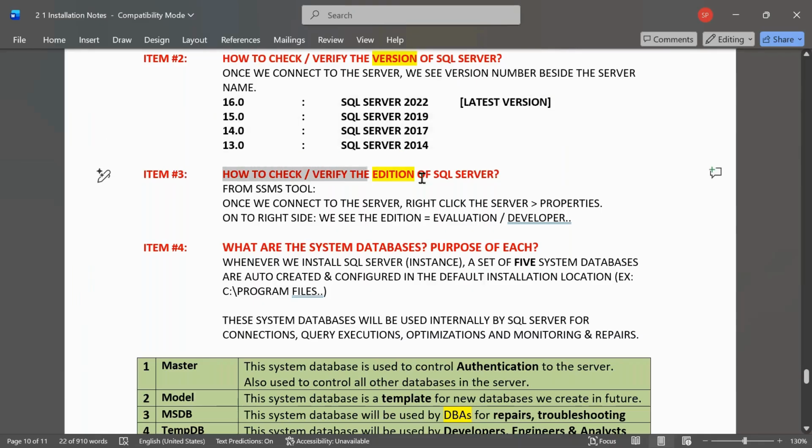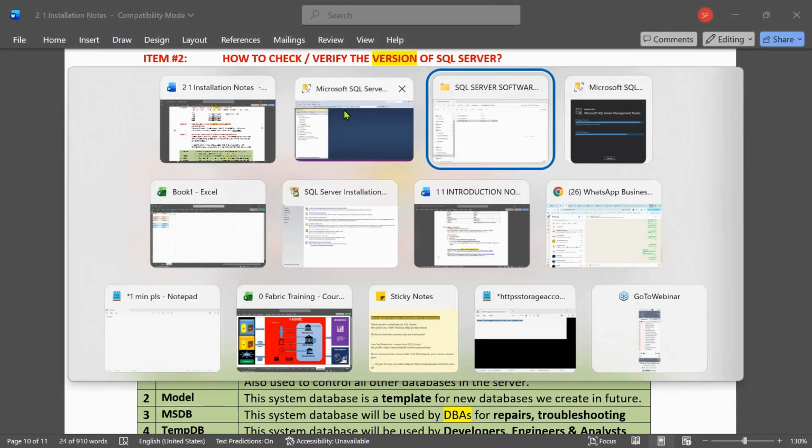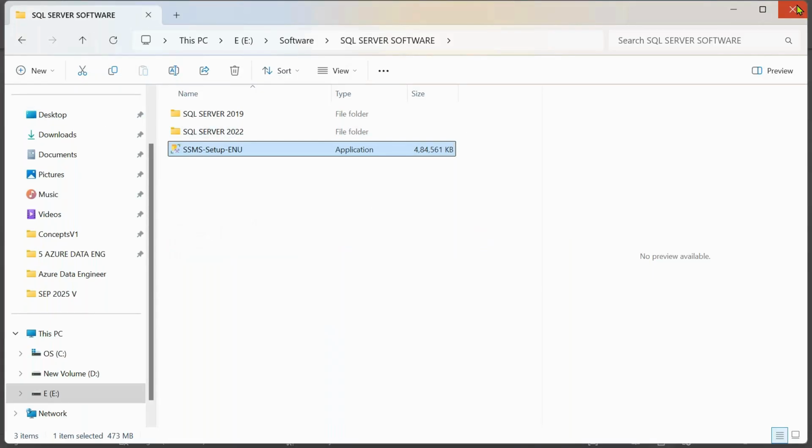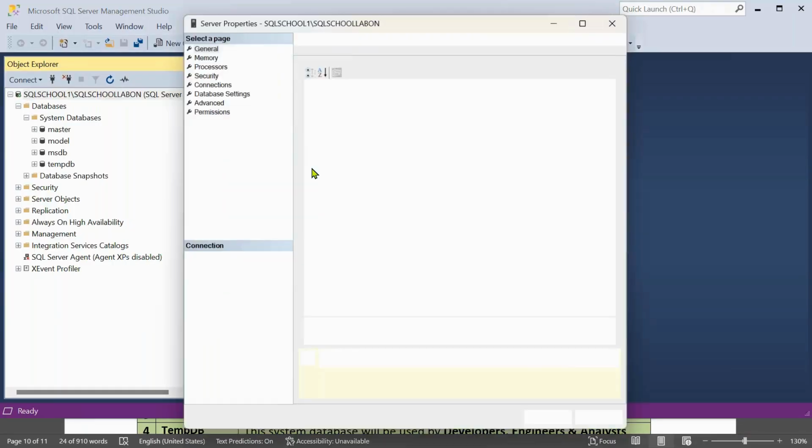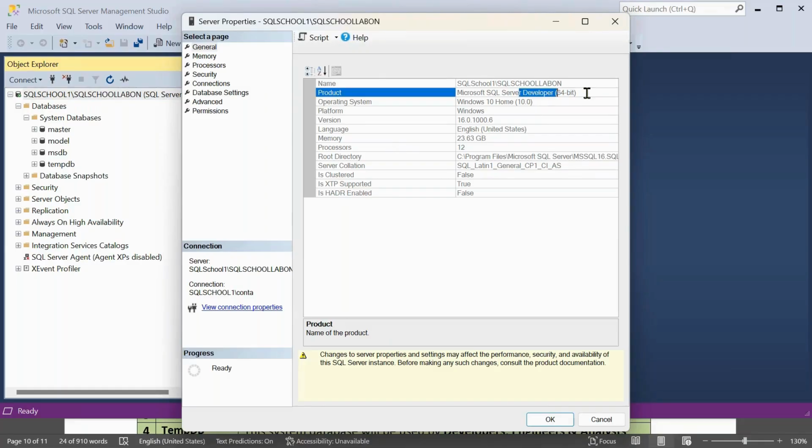How to check or verify the edition of SQL Server? From the SSMS tool, once we connect to the server, right click, server properties. On the right side, we see the edition. See here. I'll repeat once again: right click, server properties. There you see the edition. Next.